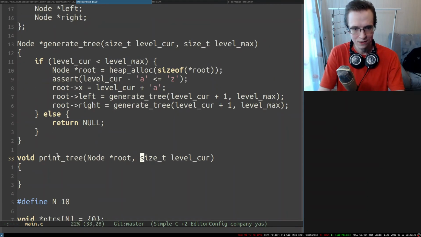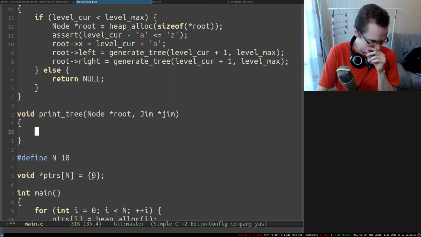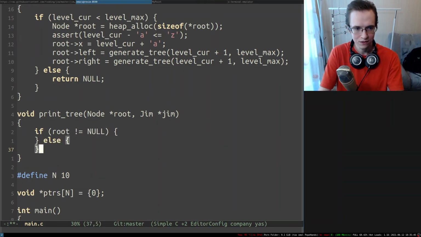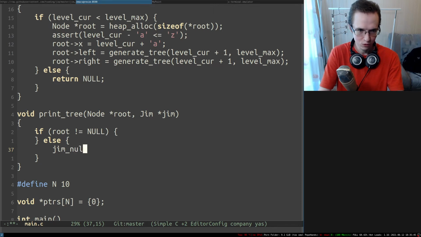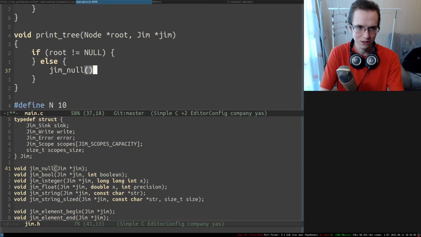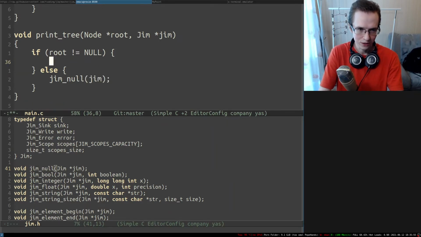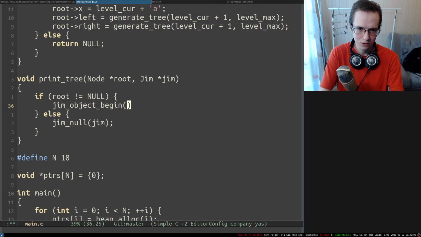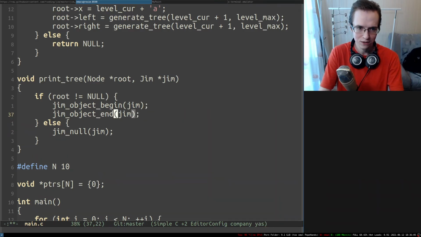So print tree, and instead of the current level, you're gonna accept a pointer to the Jim, right? So how are we gonna be doing all of that? I think we need to check if root is not equal to null, we're gonna do one thing. Otherwise, we're just gonna do Jim null. If I remember correctly, jim.h, Jim null. Otherwise, we're gonna treat it as an object. It's gonna be Jim object begin. You start the object and then you end the object.